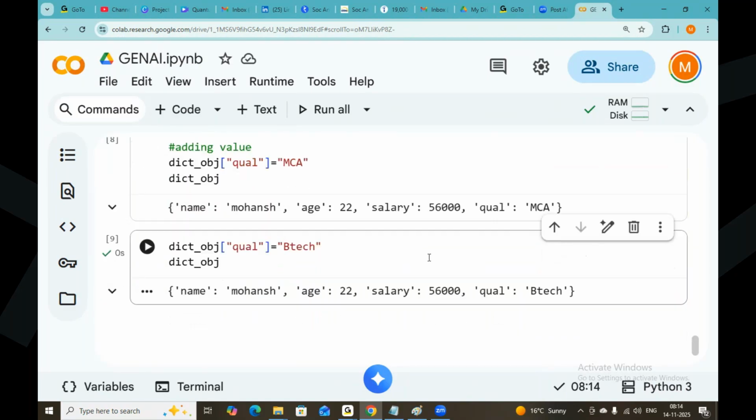Now the qualification is updated to BTech. Previously that was MCA, now it is BTech. Am I clear, sir?